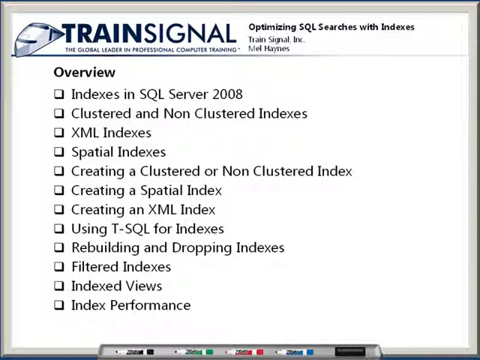Now, there's two ways to do most of this. You can do it using the point, click, drag, and drop, which is great, which is fun, which has limitations over using T-SQL. So we'll do a little bit of both, to get exposure to both sides of that equation. Then we'll look at, when do you need to blow away an index? When do you need to rebuild an index, and how do you do it? So we'll look at rebuilding and dropping indexes.